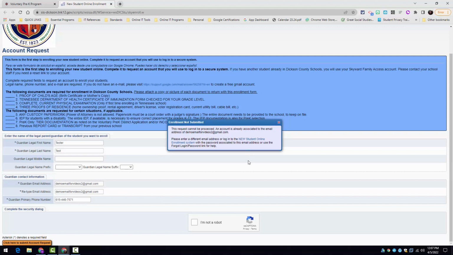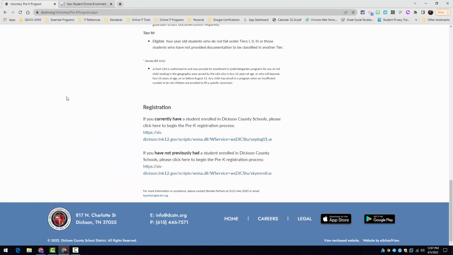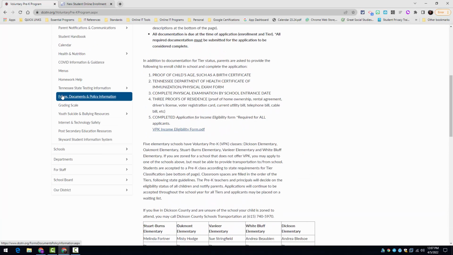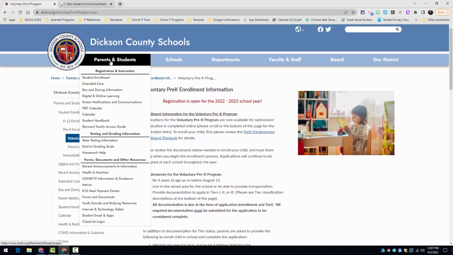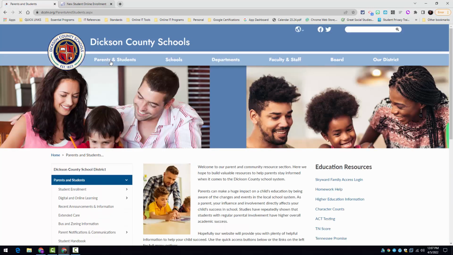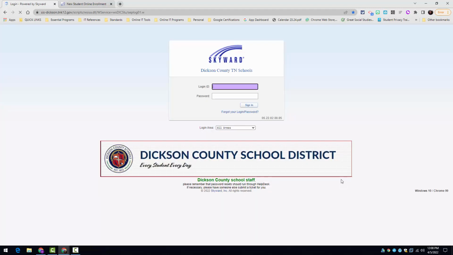When you get this error message, if you already have an account, then you would go back to the Voluntary Pre-K program page, come back to Parents and Students, and on this Parents and Students page, right here at the top under Education Resources is Skyward Family Access Login. If you click on that, then we're going to go ahead and try to log in using that email that they said you already have an account for.